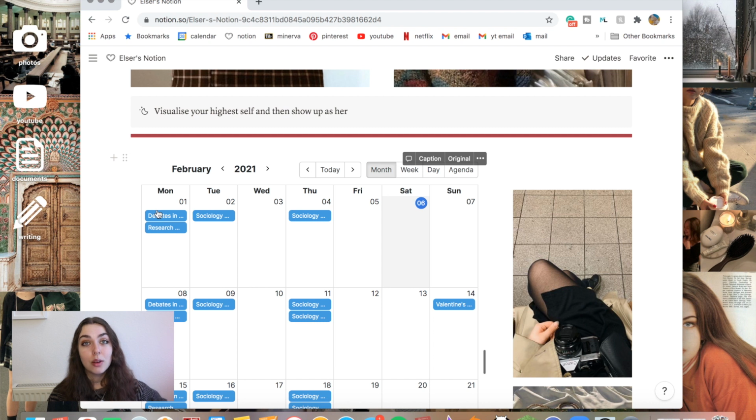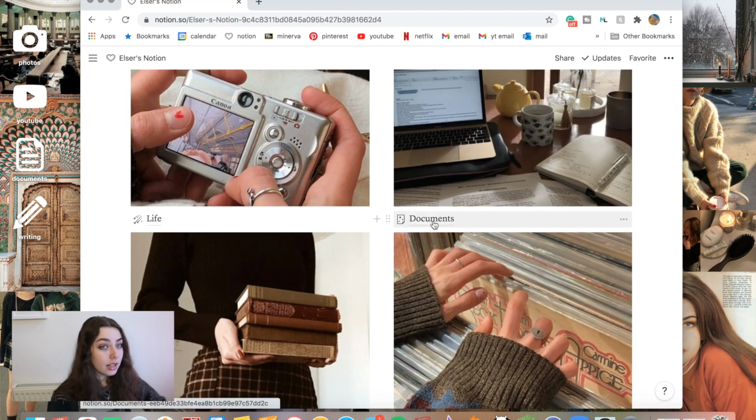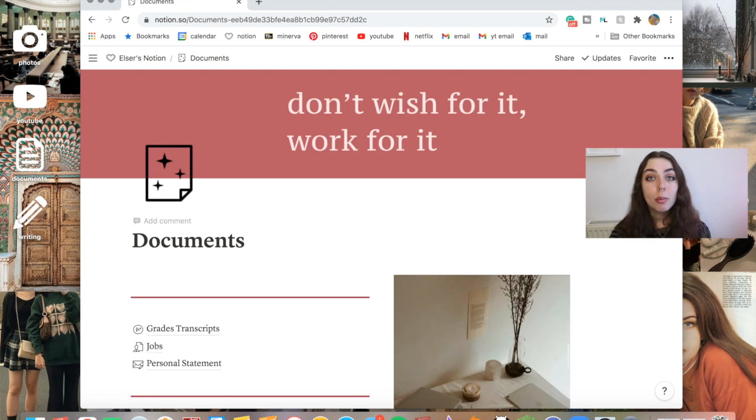Most of my calendar and weekly, monthly, daily planning are in my bullet journal. So this is more just a quick overview of my classes or any major events, so it's not that important. Okay, so I'm gonna go through my pages now. I'll quickly go through documents because this is not that interesting. So you can see at the top I have a quote header.